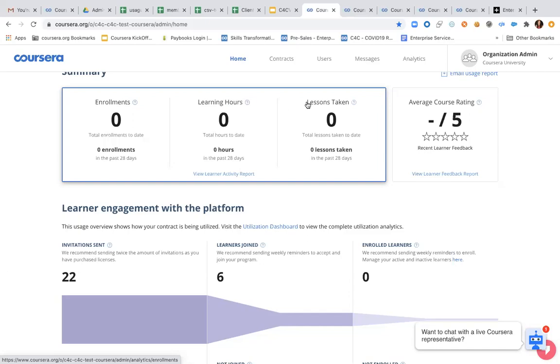The third metric is the lessons taken. In Coursera, we have a modular structure where each course is divided into weeks, and then each week will have different items. Those could be videos, readings, quizzes, different types of assessments. Each of those items is called a lesson. As and when a student completes a lesson, this metric gets updated. Again, it gets updated every 2 hours, and this number keeps on increasing.